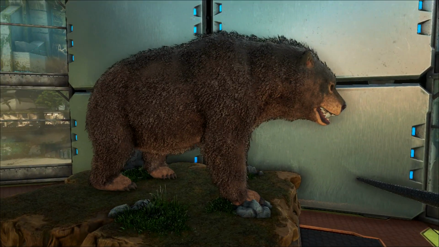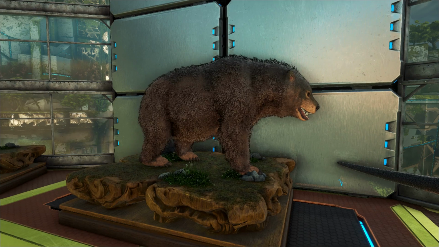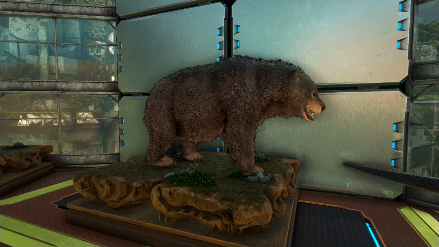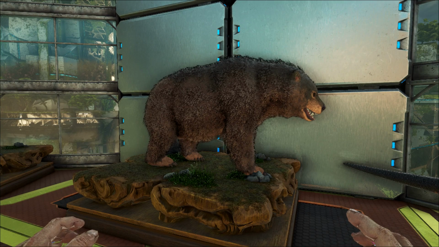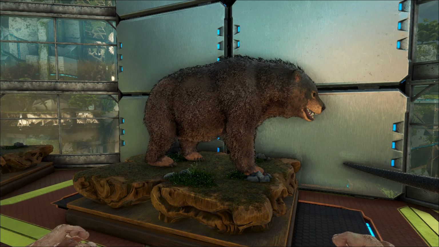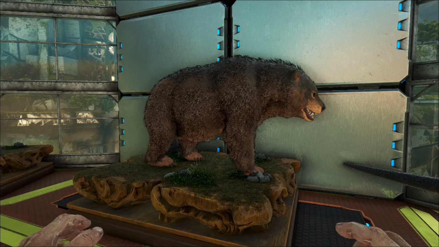Next, we have the dire bear. Actually, it should be called the cave bear. Now, in the game, it has several variants. We have the dire bear, the polar bear, the dire polar bear, as well as the spirit bear. Now, well, let me take a breath.